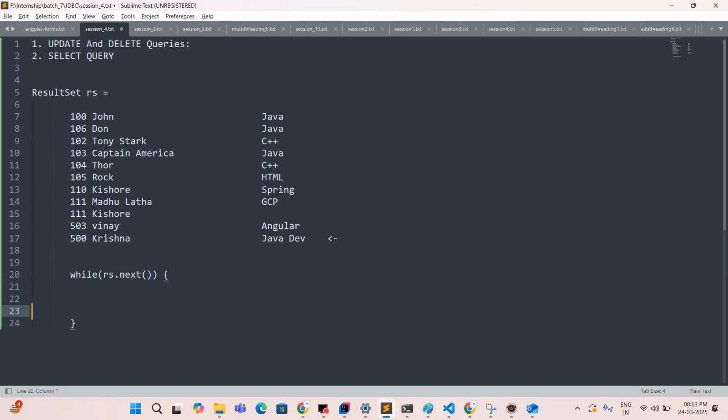Right. So how can we get it? First one, this is the student ID. Which type is this one? Integer. Okay, so we need to retrieve the data from the result set, right?